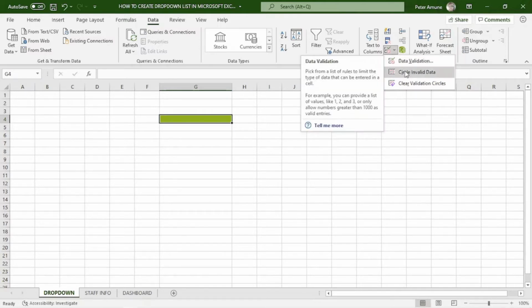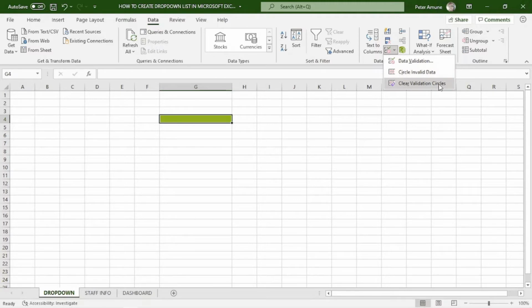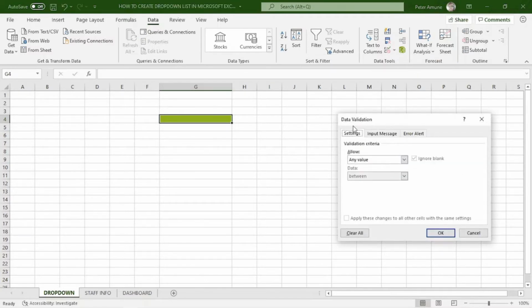You see data validation, invalid data, clear validation circles, and all. But what you need is data validation. Click on that. You're now given settings. Here you go to allow, click on the drop down button, and you have several options. This place has some other uses other than just creating a drop down menu. You have any value, whole number, and all that. They all have their functions. Maybe in some future video I might take another function here and deal with it extensively.